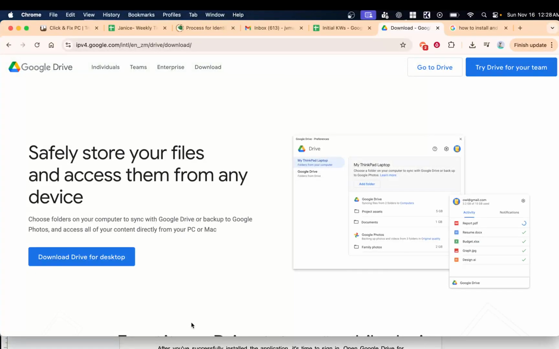In today's video, I'm going to teach you how to install and use Google Drive for desktop. This is a fantastic tool that many find incredibly useful for keeping their files organized and accessible across multiple devices. So, if you're ready to streamline the way you manage your files, let's dive right in.